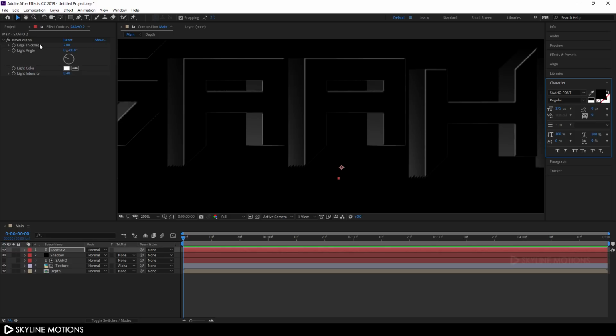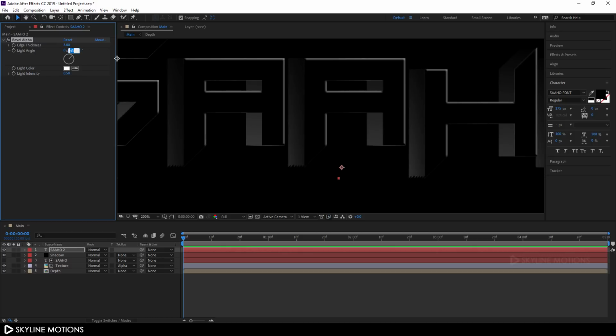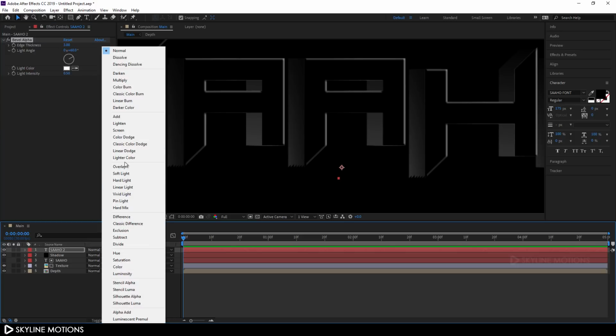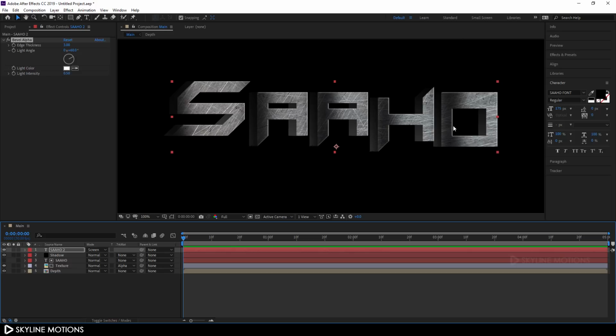So set this edge thickness maybe 3, hit enter, and set this light intensity maybe 0.5, hit enter. Now let's change the angle of this bevel. So just set this light angle maybe 60°, hit enter. All right, now let's change this blending mode to a screen mode. And as you can see, we have a nice bevel.